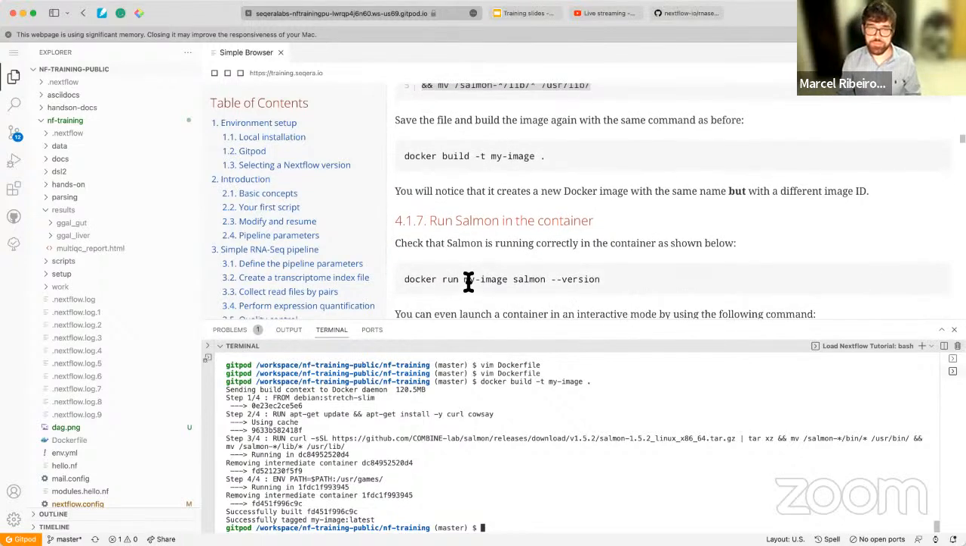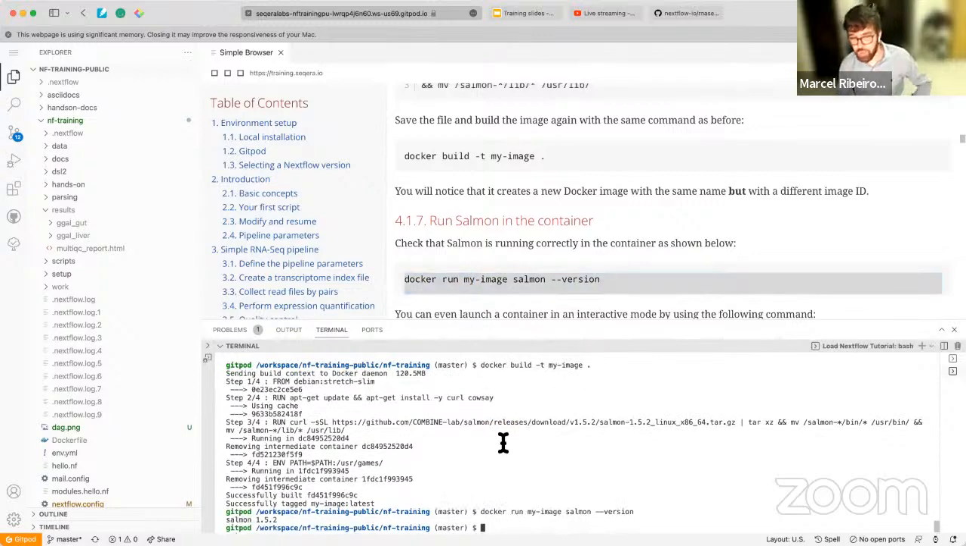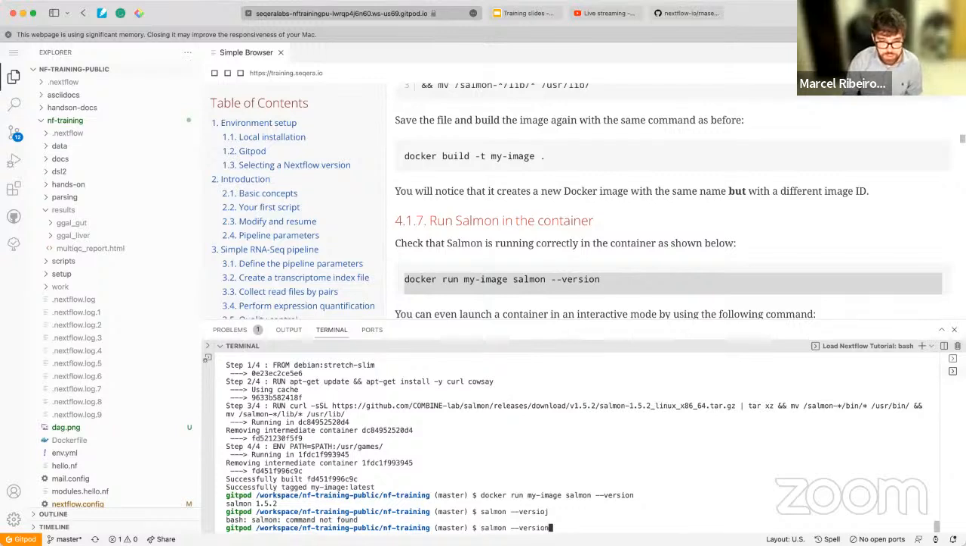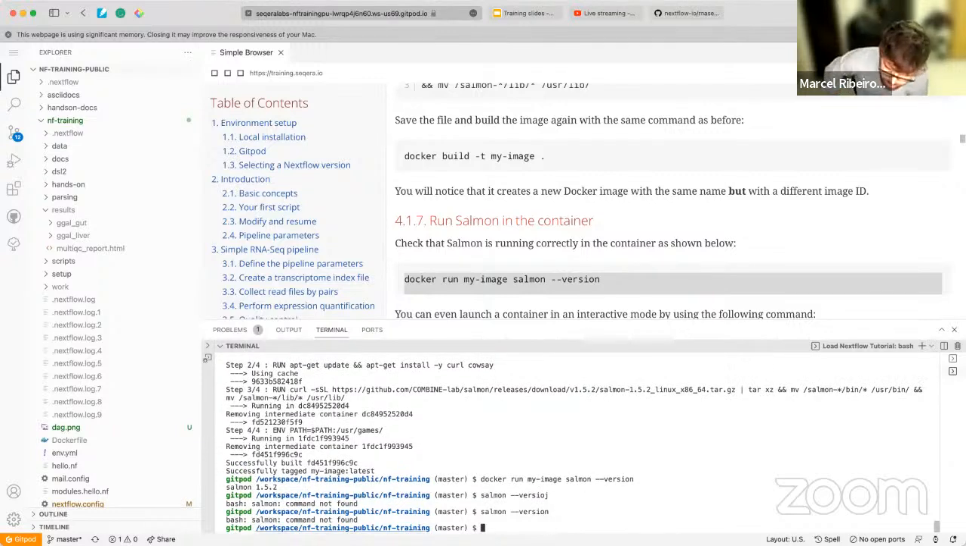And now I can do the same thing I did before with Debian and bash. I can just run my image. I'm going to call salmon, and I'm going to give an argument, --version. And we can see here the output, which is Salmon 1.5.2. But if I type here salmon --version, oops, command not found, because Salmon is not installed. I'm saying this just to make sure it's clear to you that Salmon only exists within this container that we created. It doesn't exist here in my normal environment.